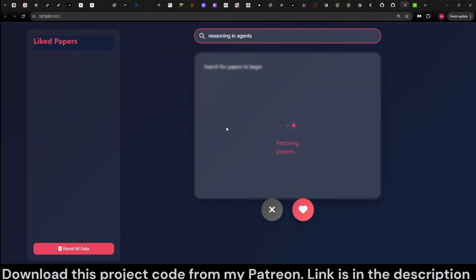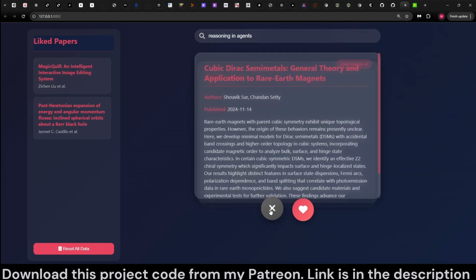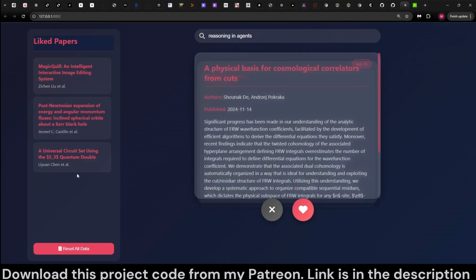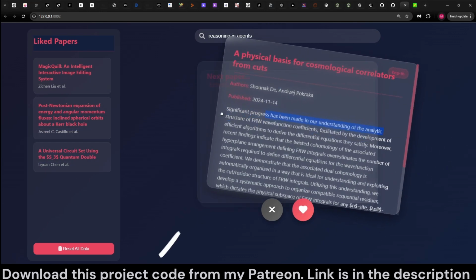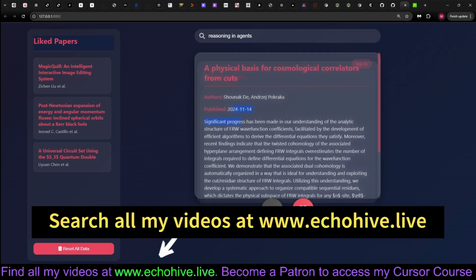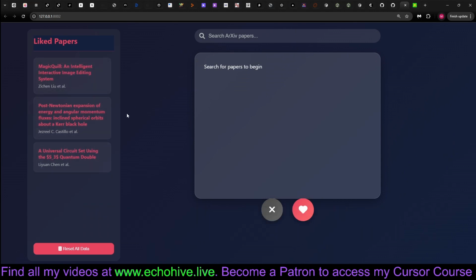Let's search for reasoning in agents. If you like this, swipe it to the right. You can also use these buttons. And this way you can just accumulate the papers you would like to explore. So it works very simply. Like I said, you can reset the data. If you don't reset it, next time you load it, these will appear, so you can actually accumulate. It's a pretty simple app.